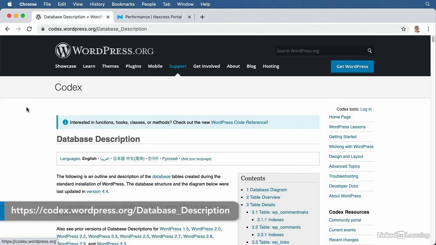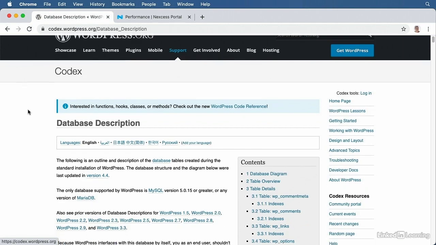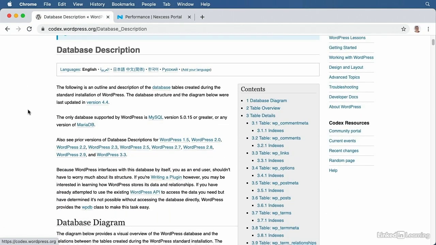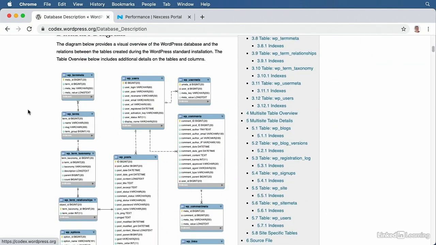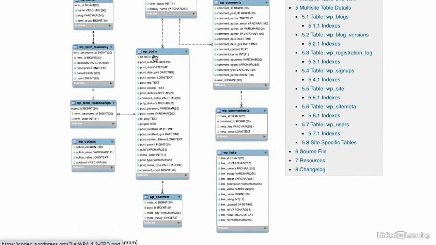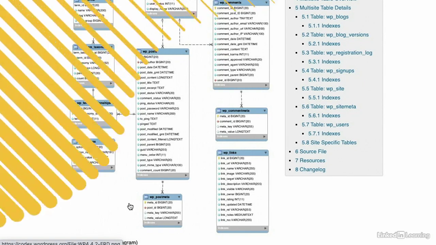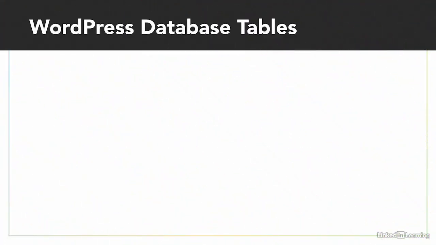First, let's look at the database's main tables. We'll use the official WordPress documentation so you can dig in to the many links and related pages if you want to further explore these concepts. The main tables for WordPress are wp_posts and wp_postmeta. When you save a page or post, WordPress saves that information in the database into these two tables.